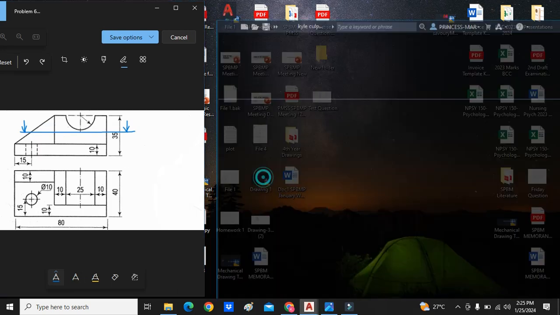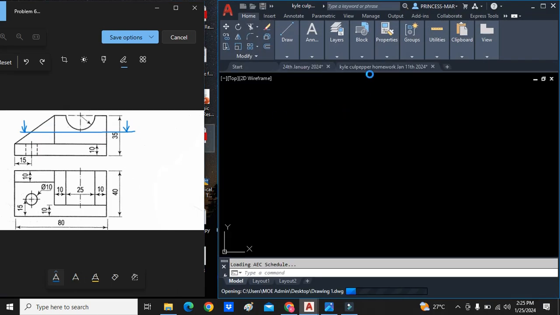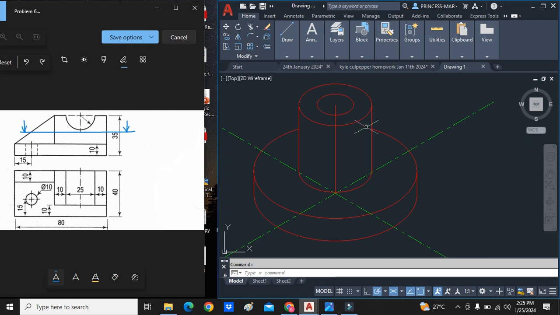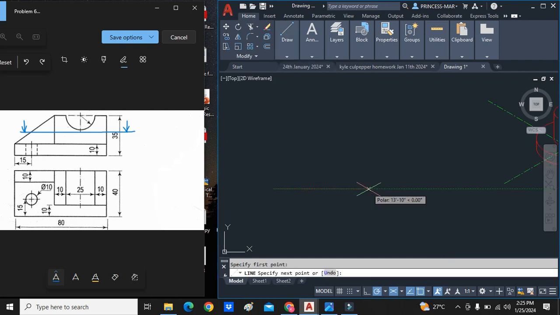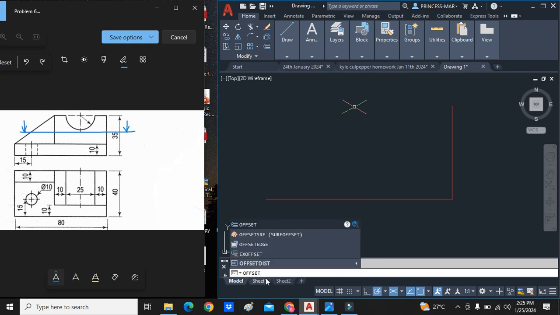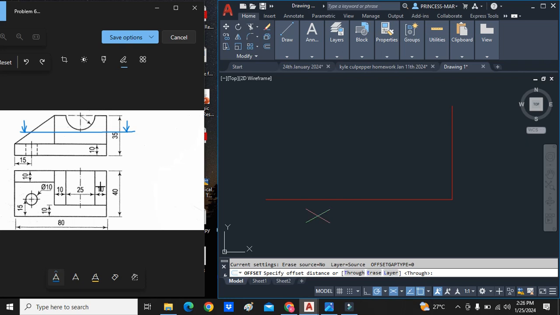Let me open this figure. Alright, so I'm just quickly going to draw the plan view to give you an idea of what that section would look like. So the plan view will be drawn fully to the measurements that are there, 40 going up. I'm going to use the offset tool for this so that you can remember how to use offset. Type in offset, press enter. So we're going to offset 10, 25, and 10. So type in 10, enter.